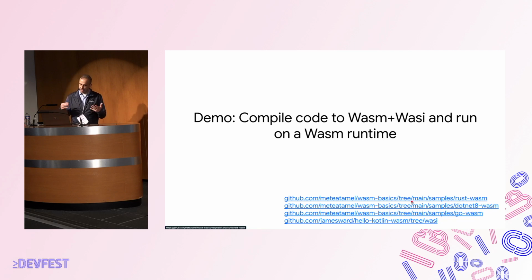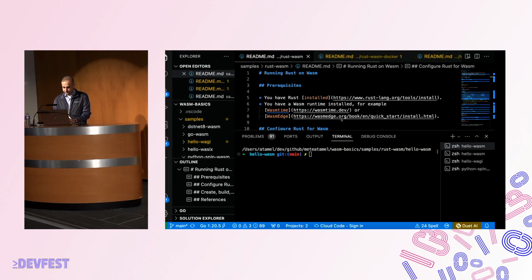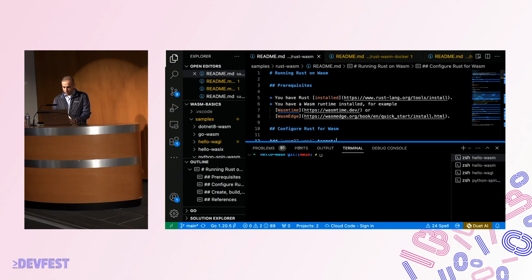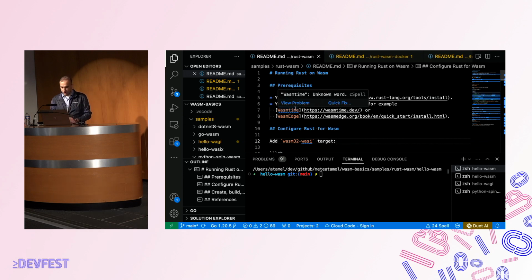But it's a very fast-changing space. So I'll just show you an example with Rust, because Rust is one of the best supported languages for WebAssembly. But it will be different depending on what language you want to use. So let's take a look at that. So first, what you need to do is have Rust installed, and you need to have a WASM runtime installed.